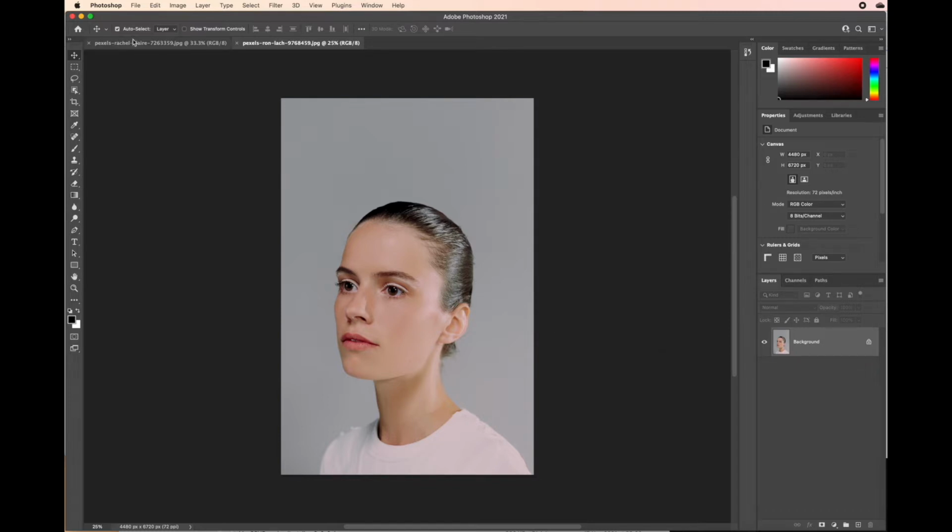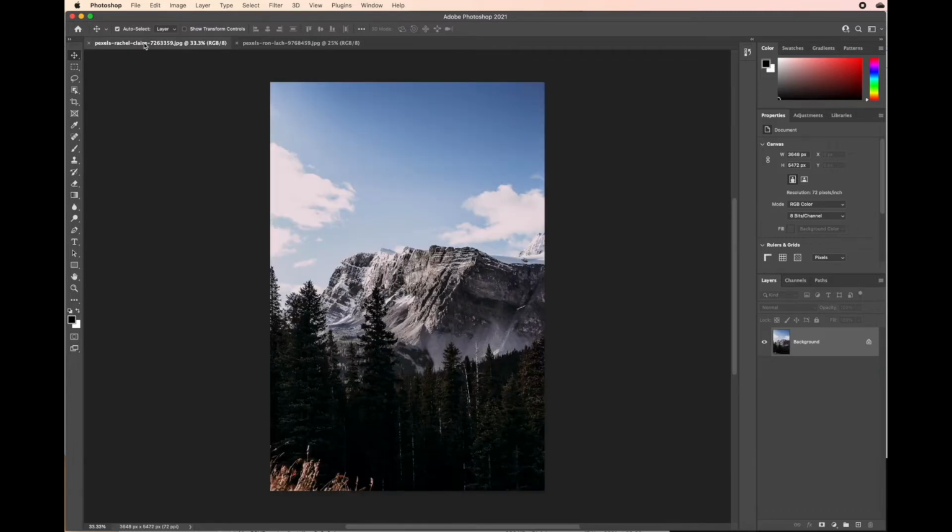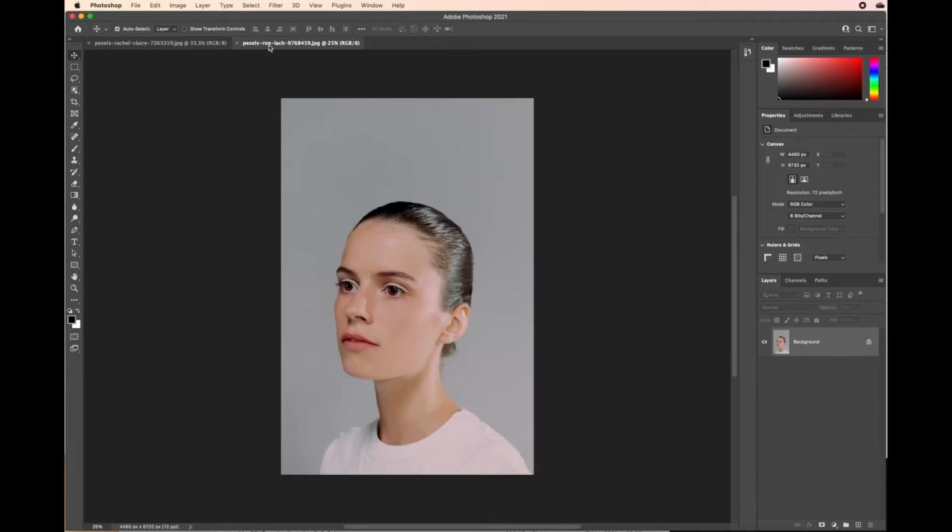Now what we want to do is download the images from the description box below of the girl and of the mountain scene. So I'm going to start with a picture of the girl. The first thing we're going to do is come over to our selection tool. We're going to right click that and go to the object selection tool.